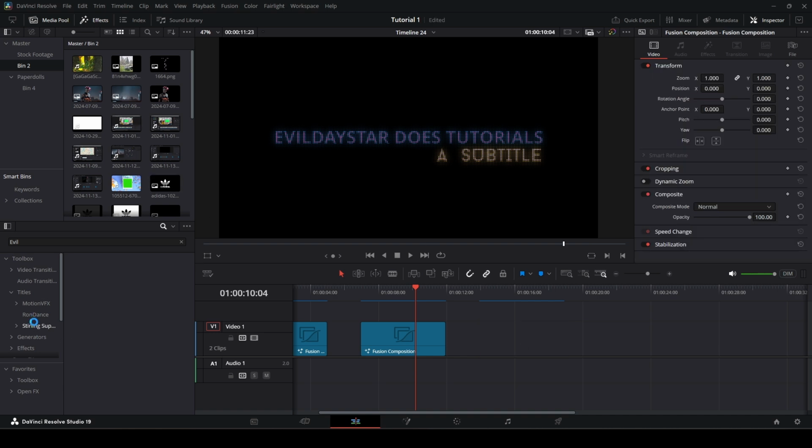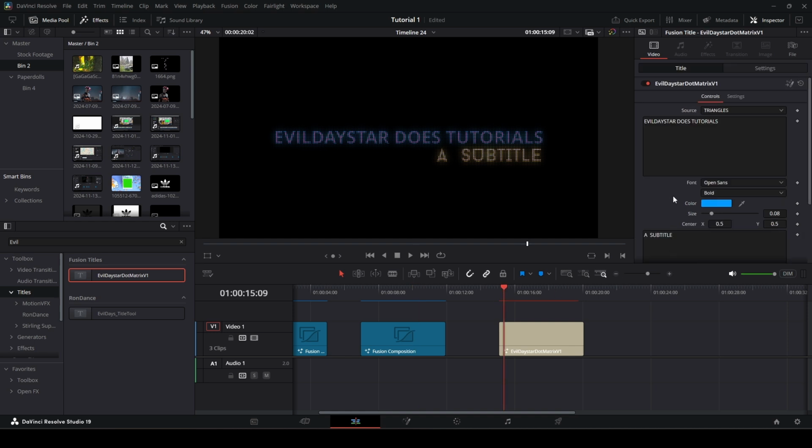And then I come back to titles, dot matrix. And now I've got the center position. So if I change my title, robots don't have rights, right? Which was the original text that prompted this whole tutorial. No, they don't.